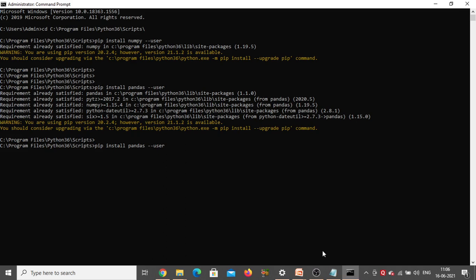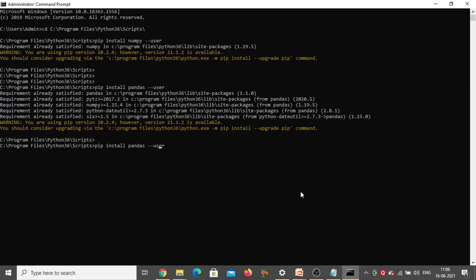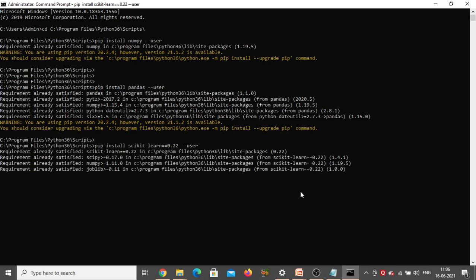So now we need to install scikit-learn. Like I told, scikit-learn, this particular version only you need to install. So copy this entire line, go back to command prompt, pip install. After that paste whatever you just now copied, the scikit-learn with version, hyphen user. Click on enter. See, requirement already satisfied. So scikit-learn is also already there in my system.